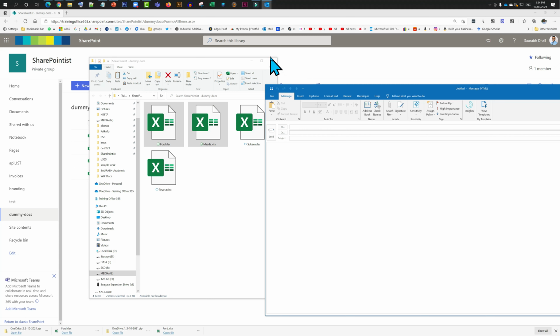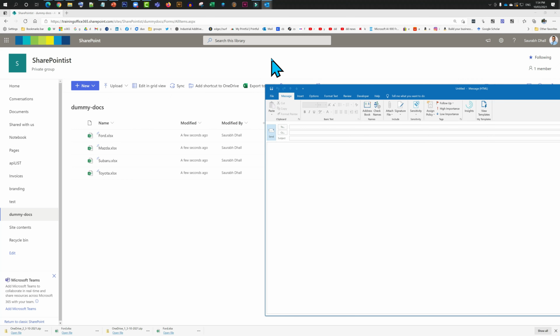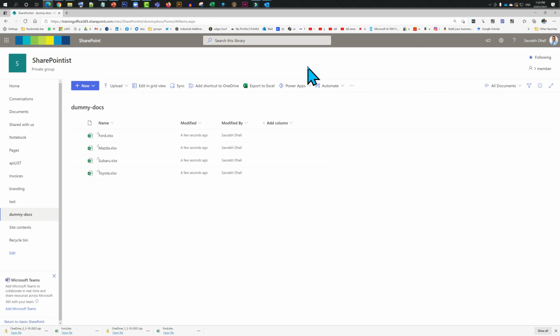So let's have a look at. Well, this was a good way of doing it because this is very recent as well, and considering the Explorer view is soon going to be deprecated, this feature will definitely come in handy. You can open your document library into an Explorer view kind of a thing through OneDrive just by syncing it.